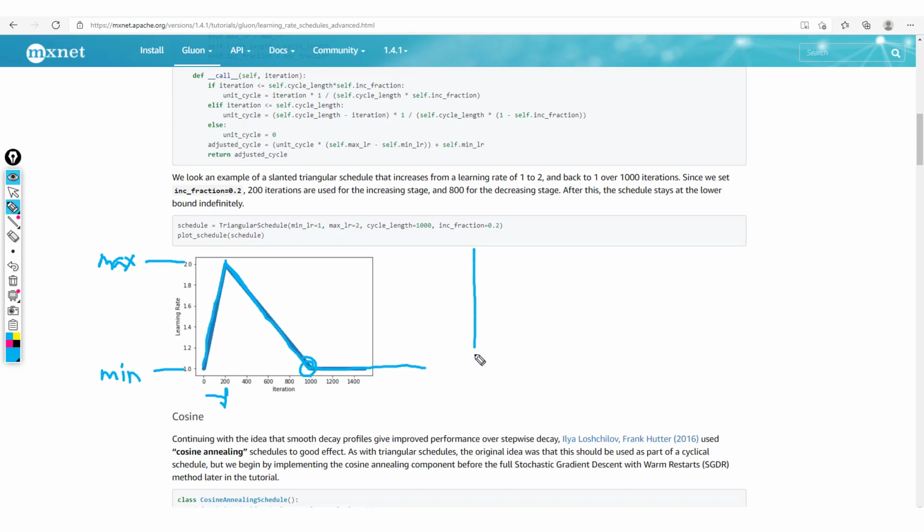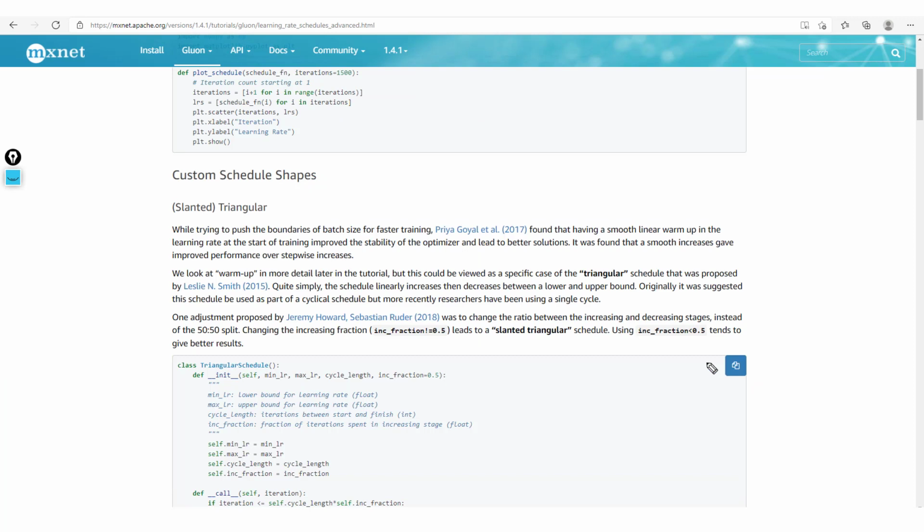So another learning rate scheduling technique we could use here is we have this linear increase, that's the warm-up, and then we decrease this exponentially right up to this minimum value. Now this technique of warm-up was developed in this paper by Priya Goyal et al., and they found that having a smooth linear warm-up in the learning rate at the start of the training improved the stability of the optimizer and led to better solutions.